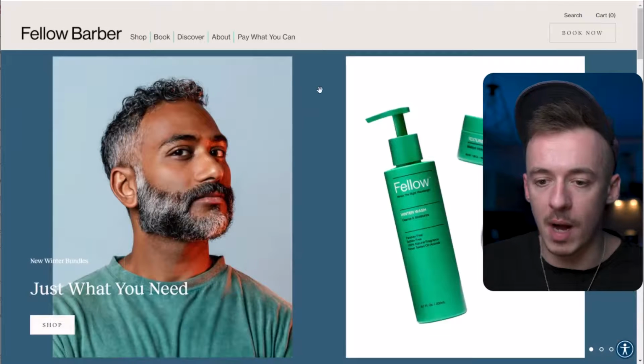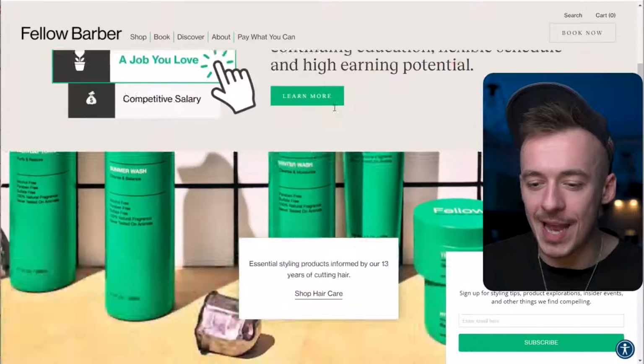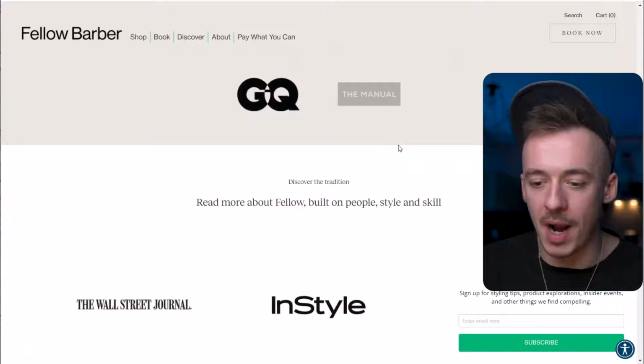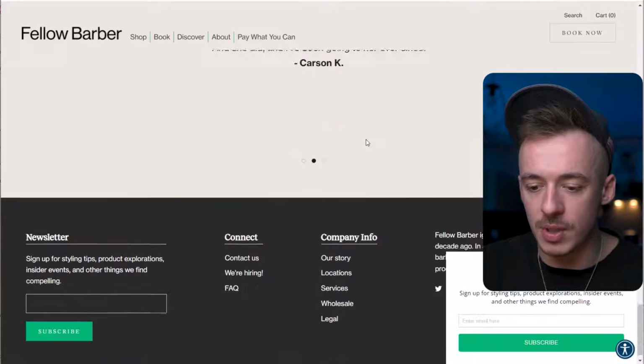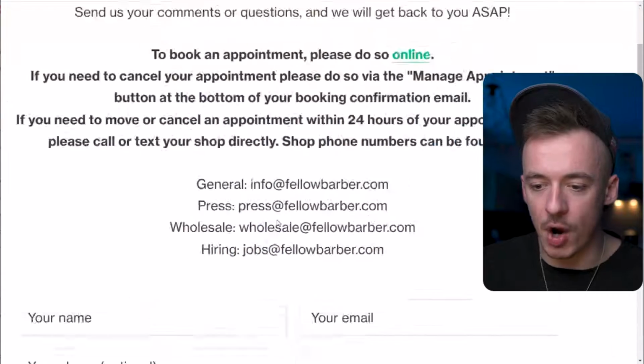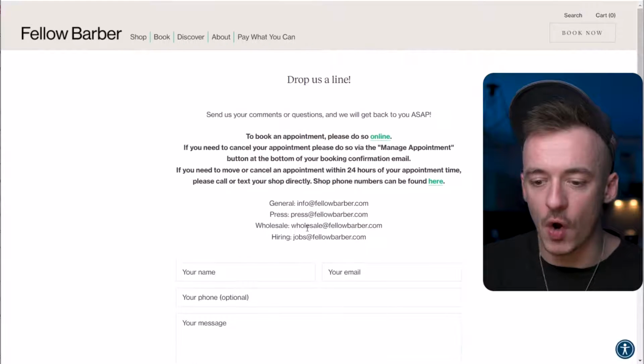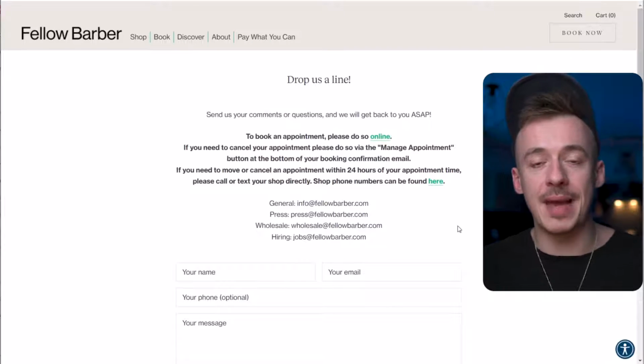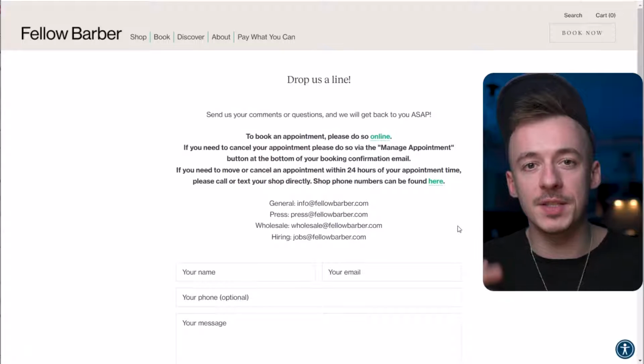This is Fellow Barber, and you pretty much want to find the contact details of this barbershop. Just scroll down, usually it's at the bottom right here, click on contact us, and you can see all the email details of the person. You simply want to send them a high converting email that's going to sell these two services.